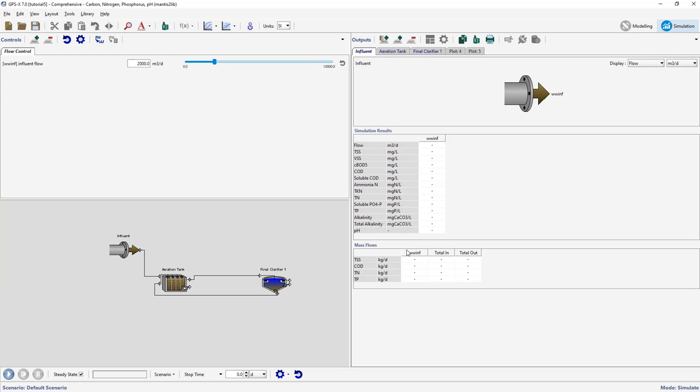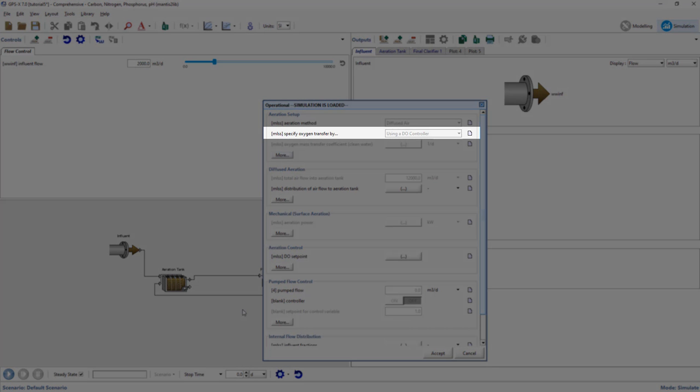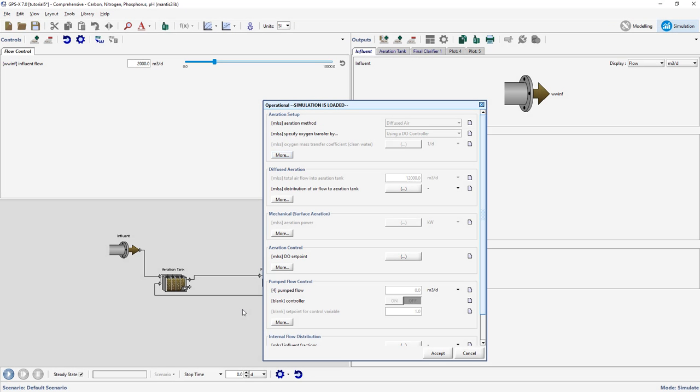By default, the aeration tank is set up to use a DO controller, but we will just double check. Within the simulation mode for the aeration tank, go to Input Parameters, Operational, and in the Aeration Setup section, the Specify Oxygen Transfer by variable should be set to using a DO controller. If it isn't, switch into modeling mode, change the value, and come back into simulation mode.